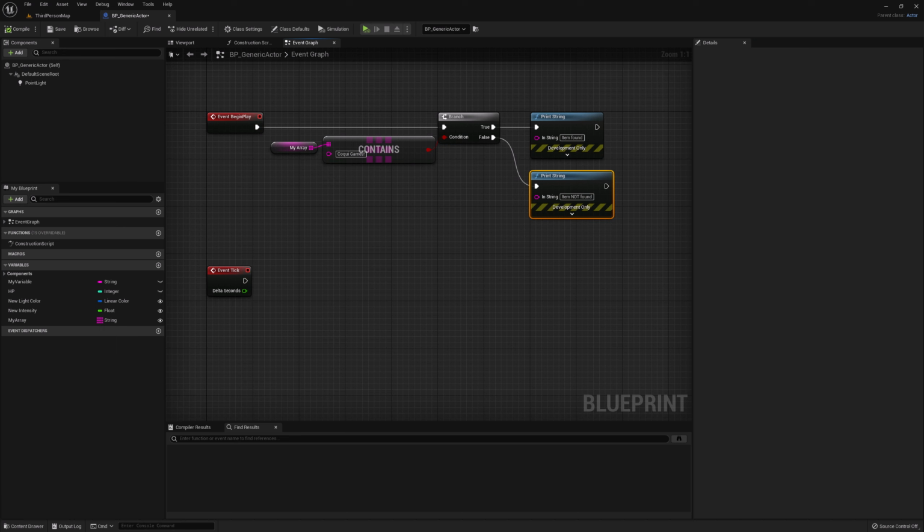Very simple node, but extremely useful. You'll find that we're going to be using this node extensively as we go along the course and continue to use more and more complex examples. Let's go ahead and remove the nodes.